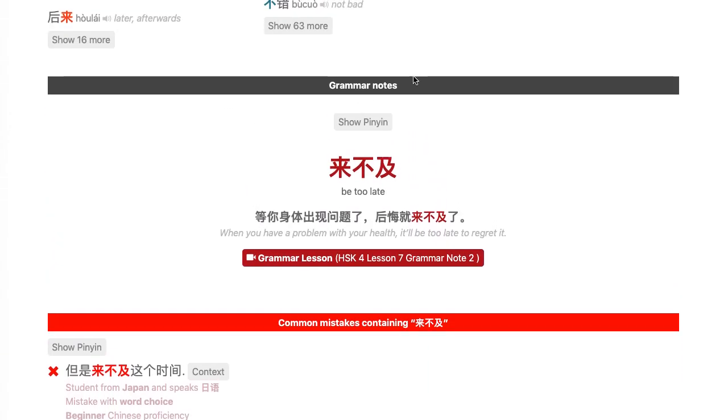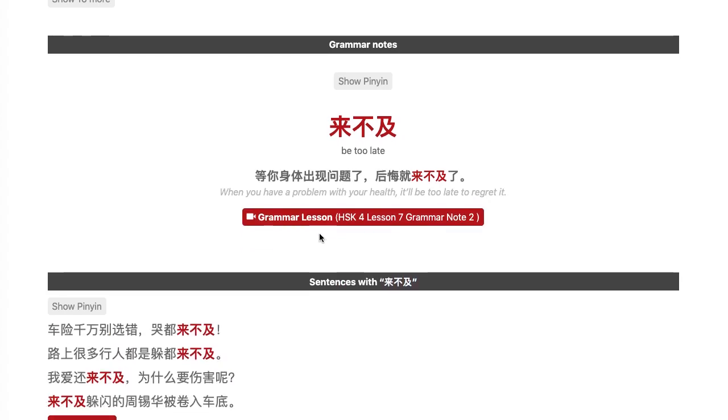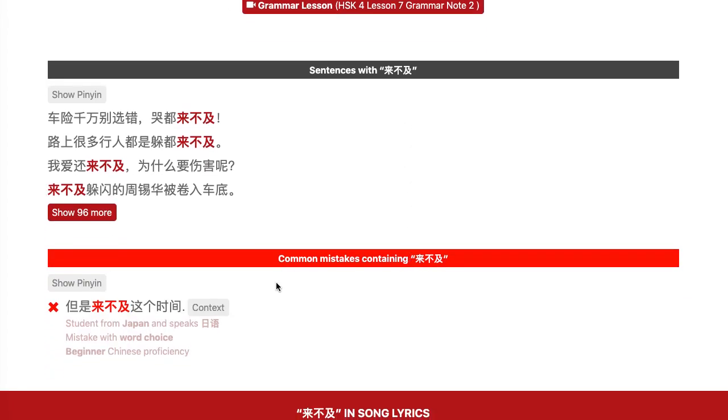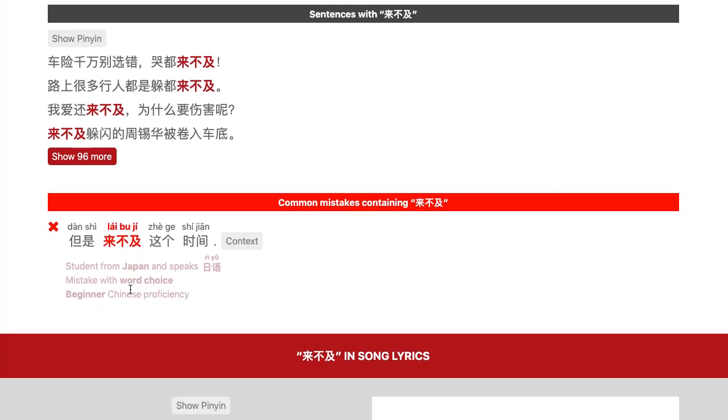Oh yeah, by the way, I also added those grammar notes as well. So if you're interested, you can also watch a grammar lesson from our website. With the mistakes, I also now show where the student is from. For example, he's from Japan, speaks 日语, right? You can show pinyin. It tells you what the problem is. For example, it says mistake with word choice, right?